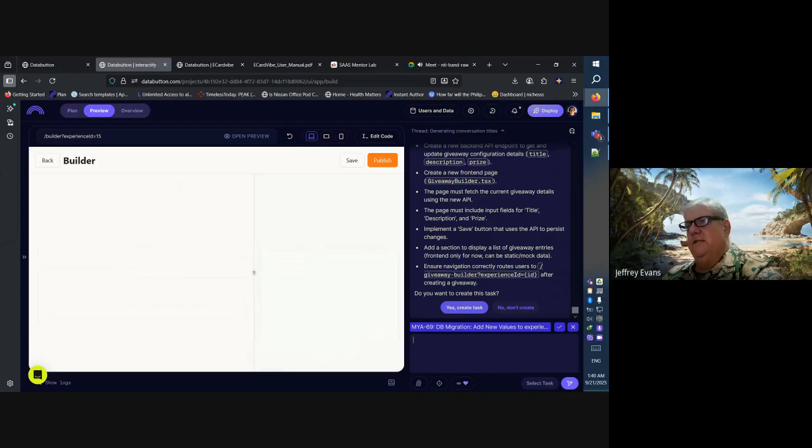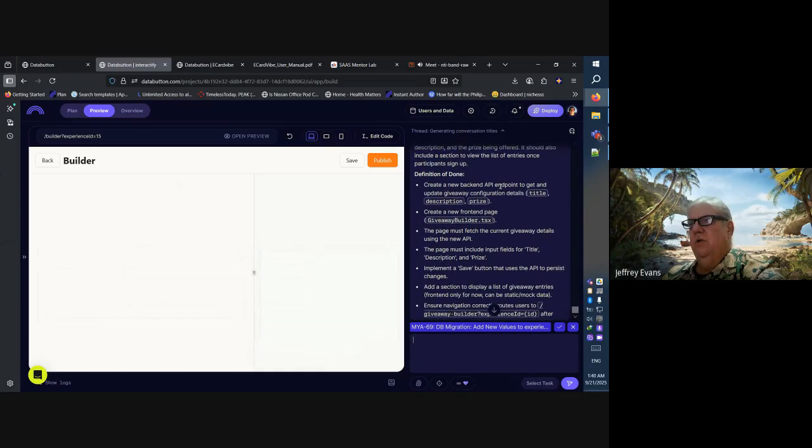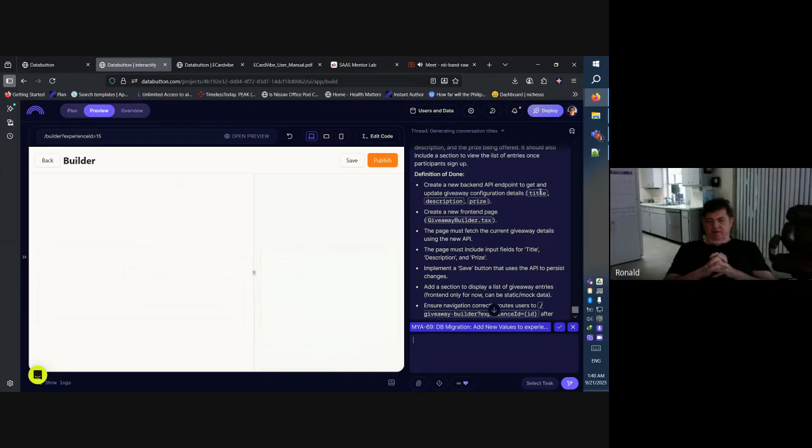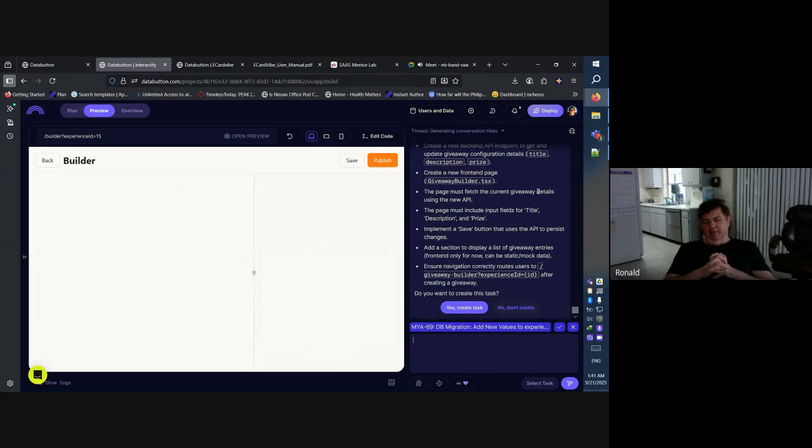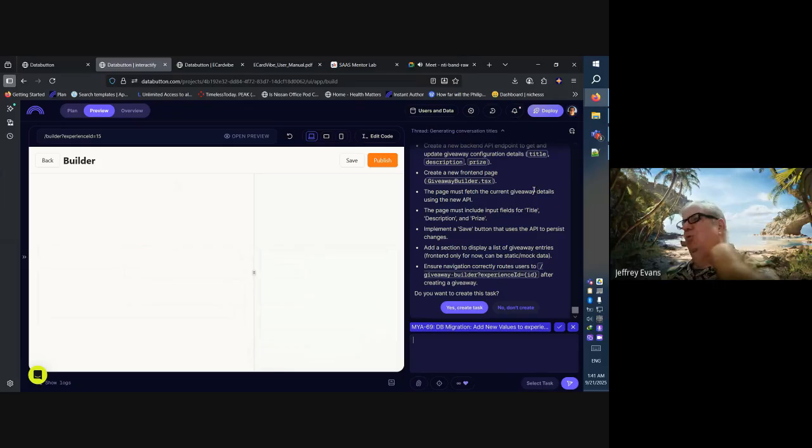Do you want to create this task? Okay, so here's all the things that it's going to do. Do other builders, like Lovable and all that sort of thing, or Replit, let's say, I don't know what I'm talking about, work like this? Replit works like this, right? The others have more limitations. But the big difference is of all of them, Data Button is the only one with an unlimited plan.